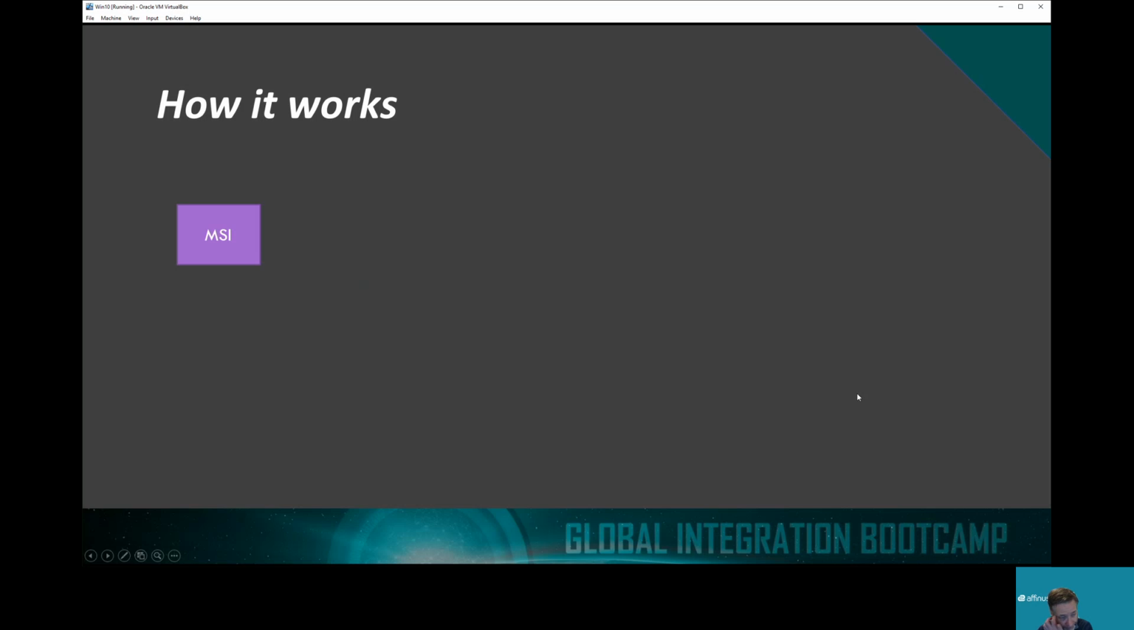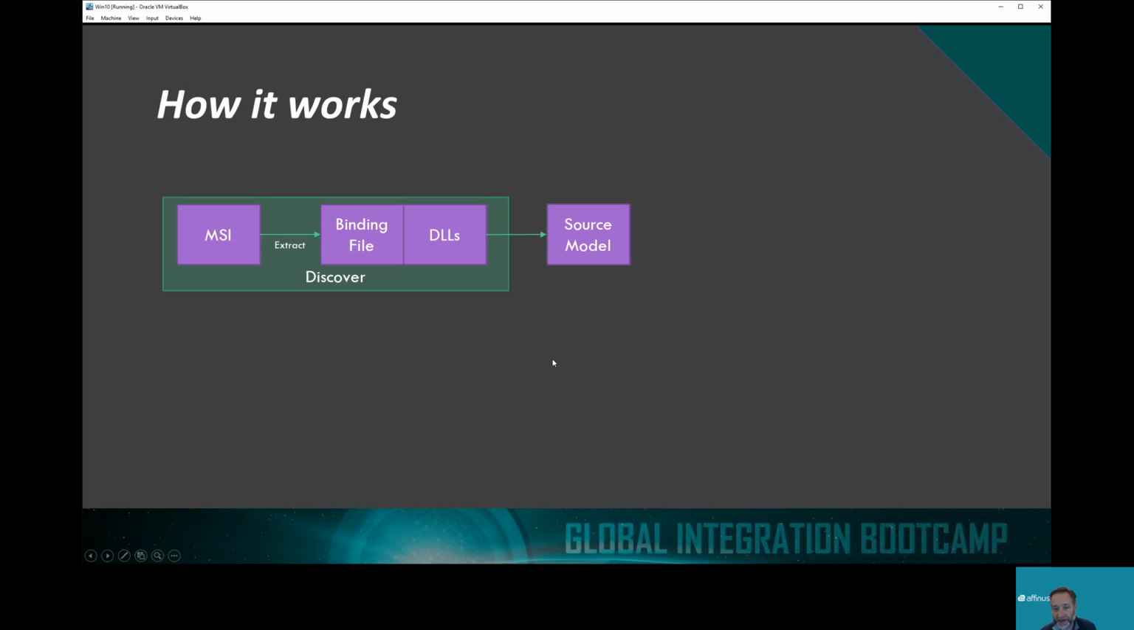How does it work? Well, you start off with an MSI, and the MSI is extracted, and we end up with a binding file and some BizTalk DLLs, and that's the discover phase. Now, the DLLs could be BizTalk assemblies that contain orchestrations and schemas and maps and all the rest, or they could just be other assemblies that you're referencing in your application. And then from there, we start building a source model, and this is the parse phase or parse stage. So the source model describes what we've found in BizTalk.